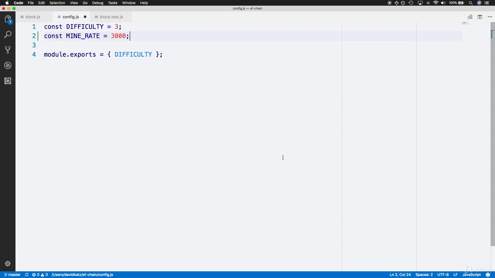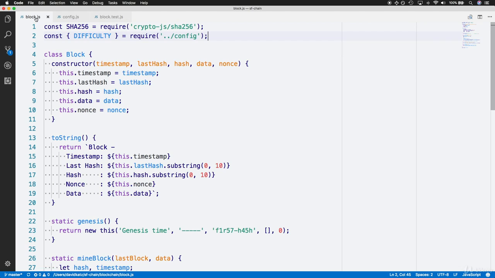Then let's make sure this mine rate constant is shared alongside the difficulty constant in the module exports object. So place it right alongside and just write it once in the module.exports object. Now we'll include the mine rate constant alongside the other difficulty constant within our block.js file. So right next to difficulty, let's also include the mine rate.